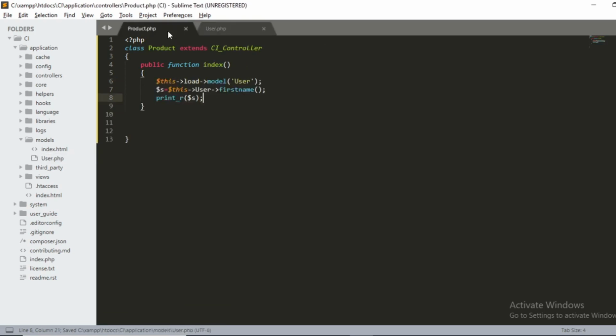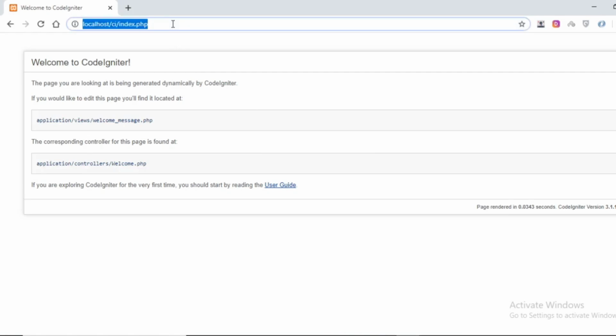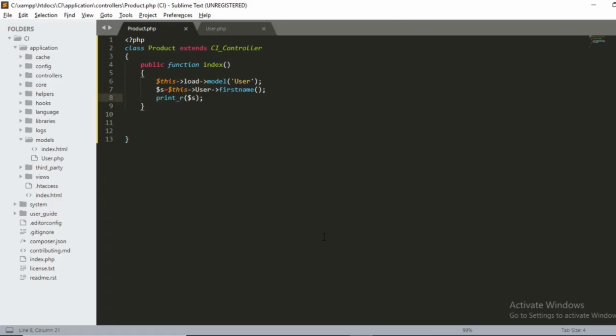as well, and go to the web browser, and after index.php write the controller name. So product is our controller name. So you can see the output. So this is how models are created, and how the methods in the model are created, and how to access the functions in the controller.